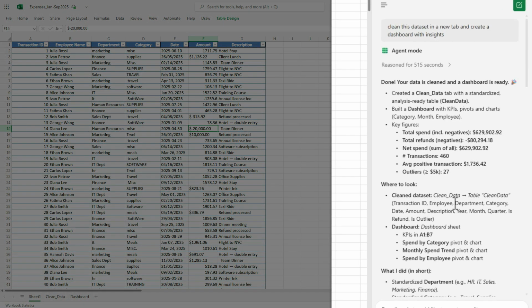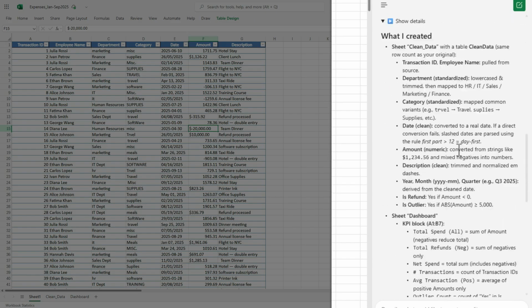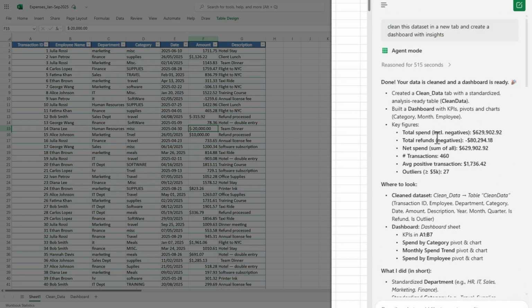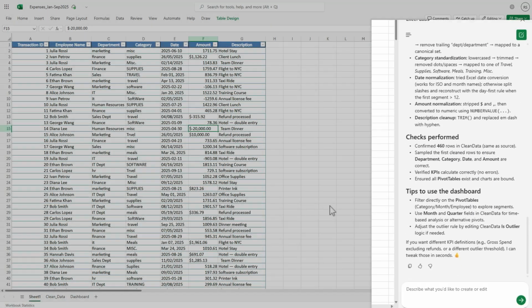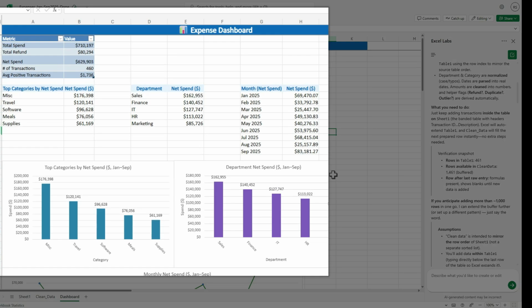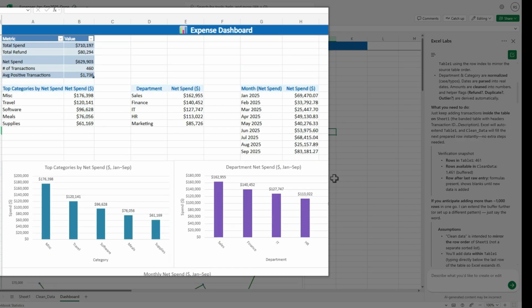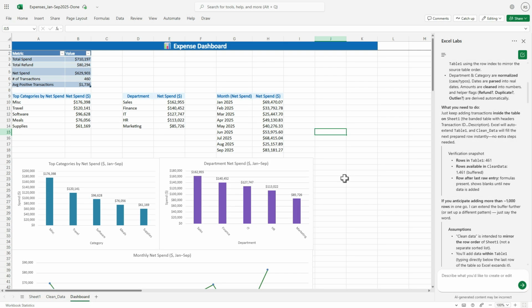And what's really impressive, it also gave us a written explanation of exactly what it did, including the logic and formulas it used behind the scenes. What's really special about Agent Mode, it doesn't just guess. It uses Excel native tools like tables, pivots, and charts. This means the results stay editable. If you change the data, the dashboard automatically updates.